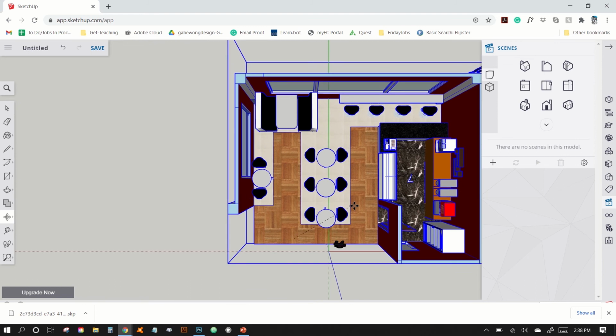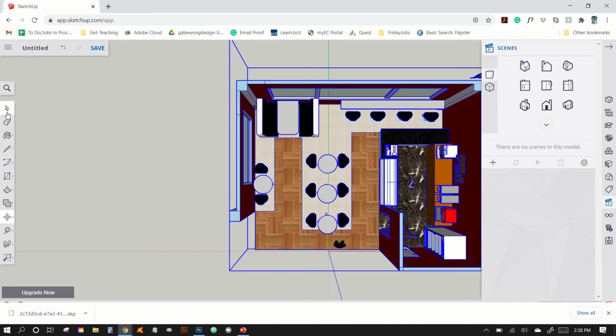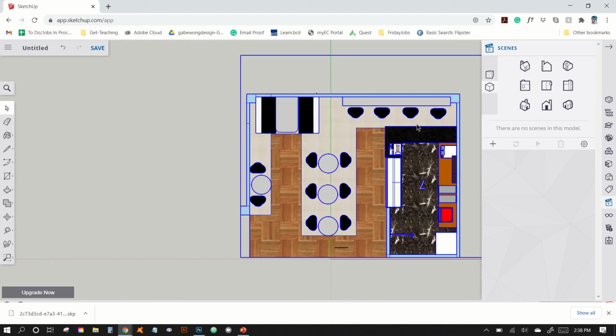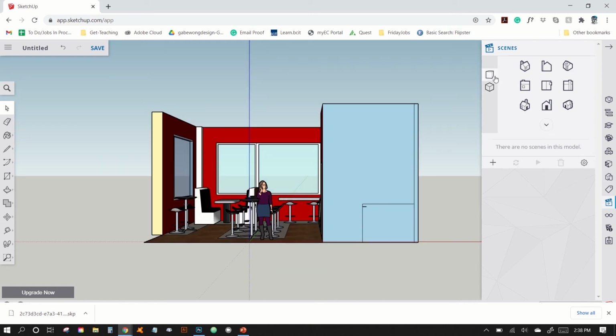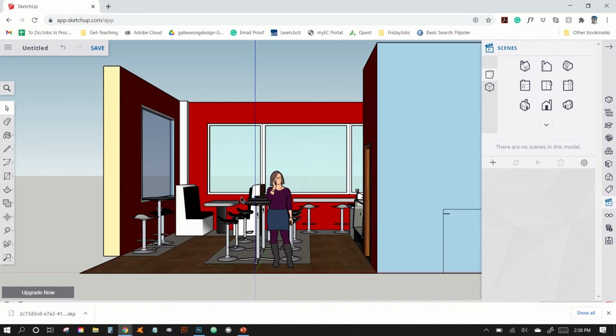Okay, so here we have a nice little cafe scene. Yep, perfect. Let's go to the front view and just make sure it's right. Okay, so that looks good. All right, so let's just explore the scene just a little bit. I'm just gonna put on the parallel view, and then I'm just gonna scroll right in.